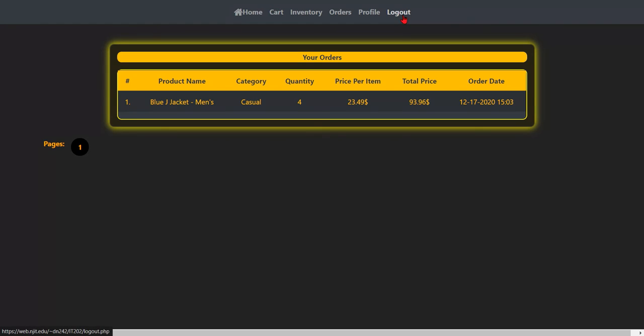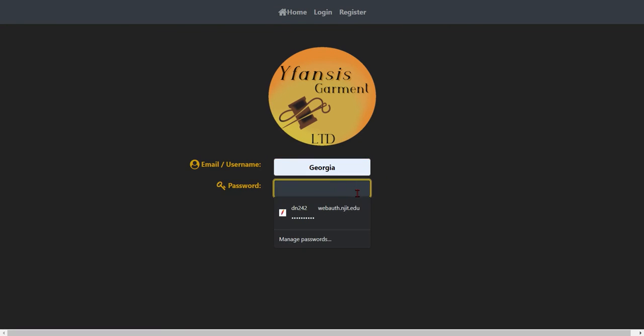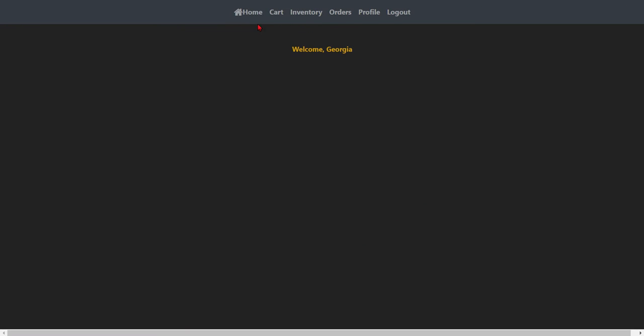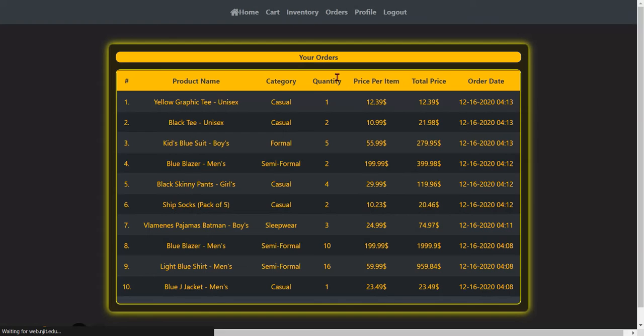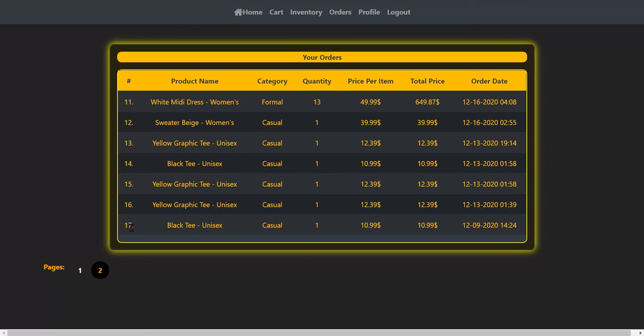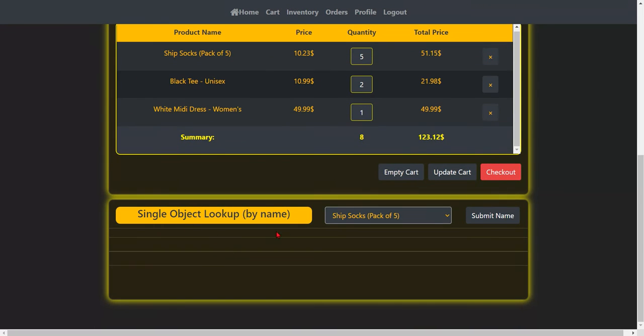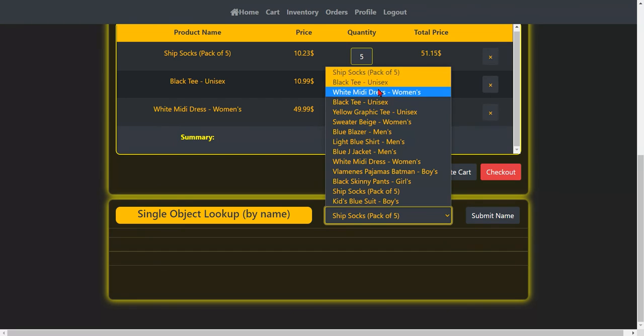So I'm going to log out from this user, and I want to log in with a user that has more orders so I can demonstrate more things to you. So I'm gonna use this user, and we're gonna go first to orders, and we will see that there are 17 orders over here. And if we go to the cart and go to the single object lookup, everything that is in orange is inside the cart, and we can see them.